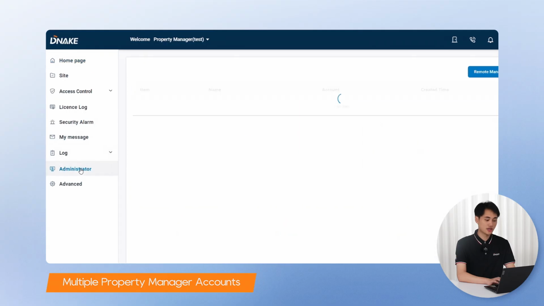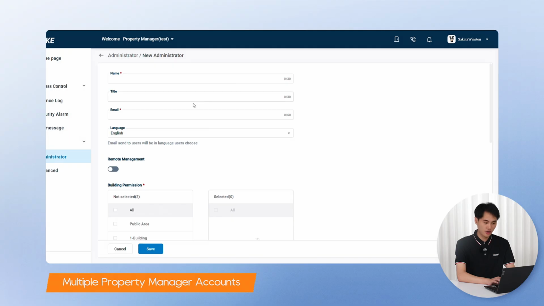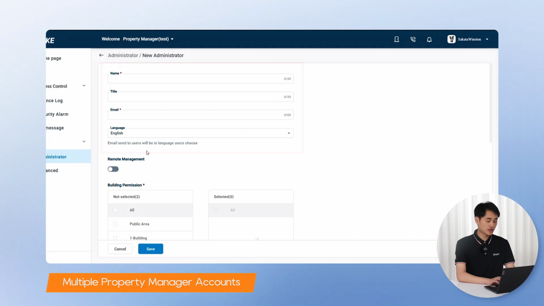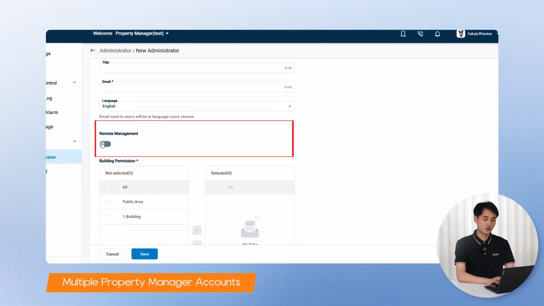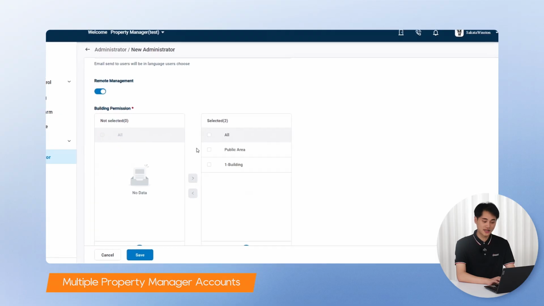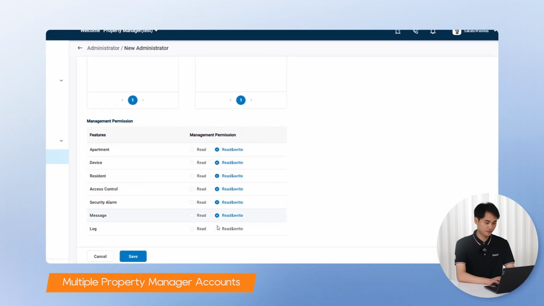And here's how it works. First, go to the administrator setting and click Add to create a sub-admin account. Fill in the name, title, and email. If they will use the app, make sure to enable the remote management function. Next, under permission, assign the data and the functions they need. You can decide what they can access. Click Save, and they're ready to log in and get to work. That's it. Your team gets their own account with exactly the right level of access for their needs.